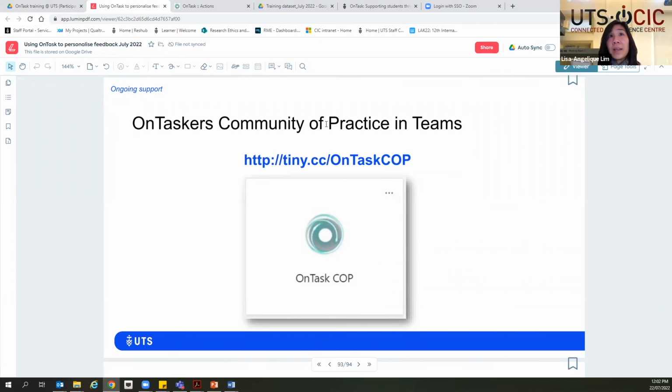I'll also invite you to be part of this OnTask community of practice in Teams. We don't meet very regularly, but sometimes I post some tips in there, and we meet up once every few months to talk about where things are headed and to share practices. So if you're interested, please just let me know and I will add you to the team.